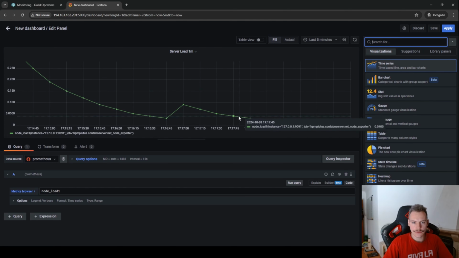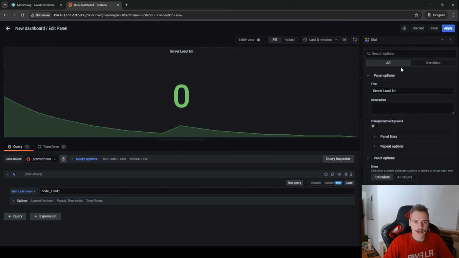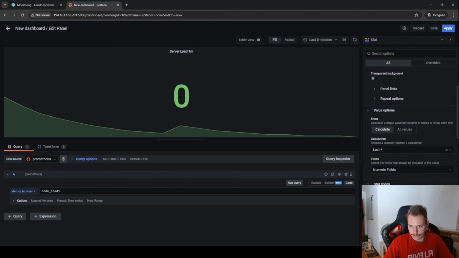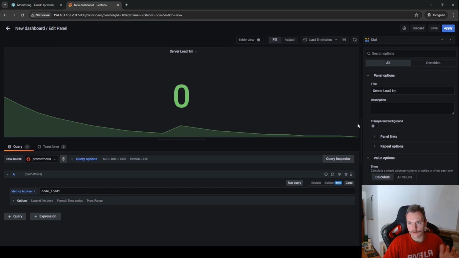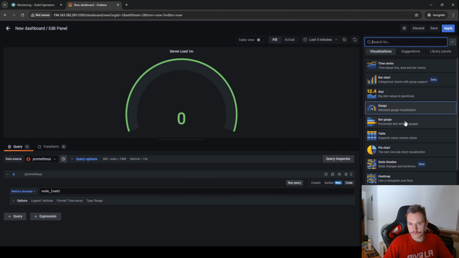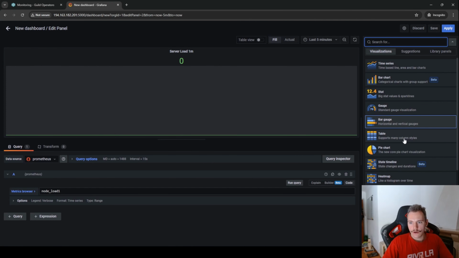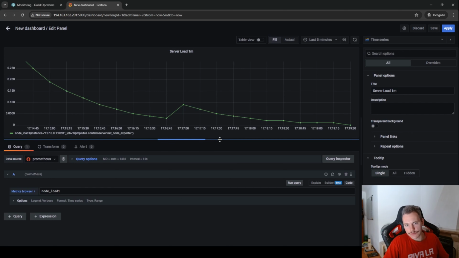So this is a time series. We can have it as a bar chart. That doesn't look good for this data. Stat, yeah, stat kind of looks good. It's showing you the current value, I think, and giving you the graph of how the value evolves at the same time. Gauge, kind of the same thing. Bar. Also, we'll just leave it as time series for now.